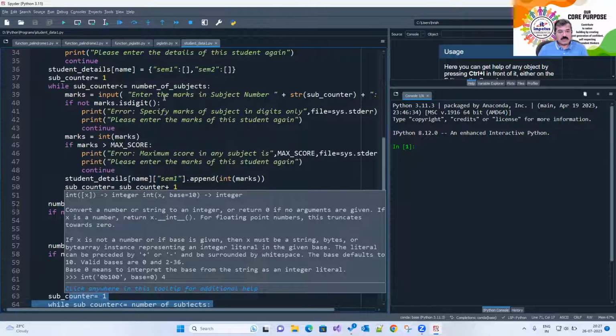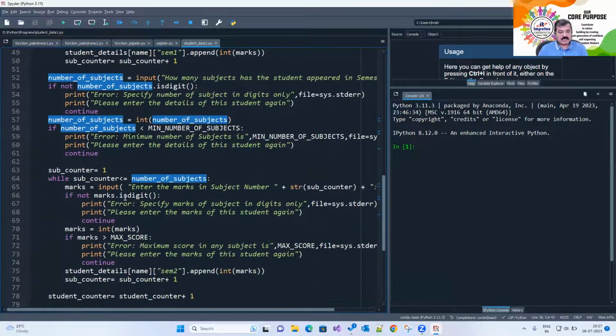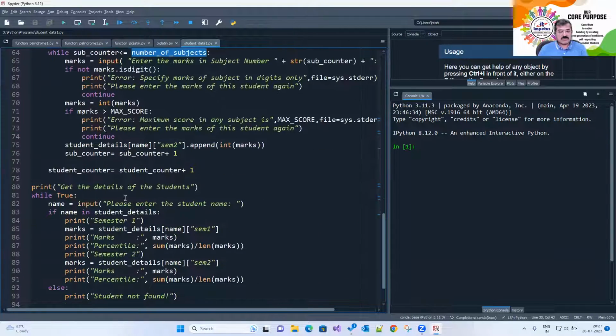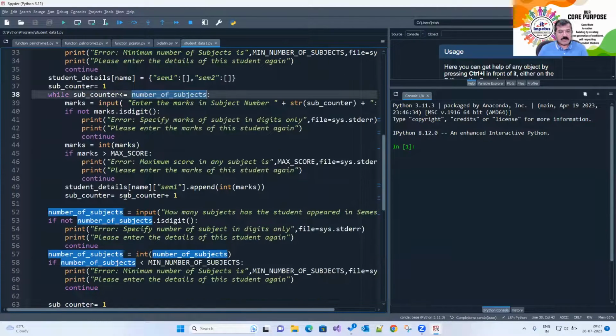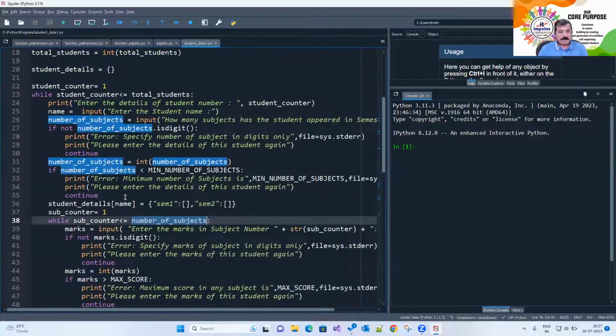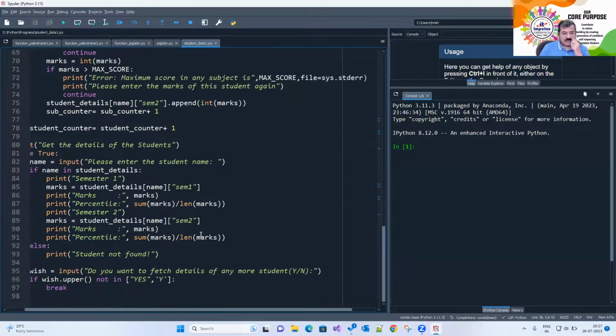We actually had number of subjects, SEM 1, SEM 2, and somewhere we did the validation, and we accepted details for both the semesters. So first was subject, and where were the 2 semesters? Subject counter we had taken. Student was for the number of students. This was for the number of subjects. And how many subjects the student appears in semester 1 is what we asked. Similarly, there is a question for how many subjects the student is appearing for in semester 2.